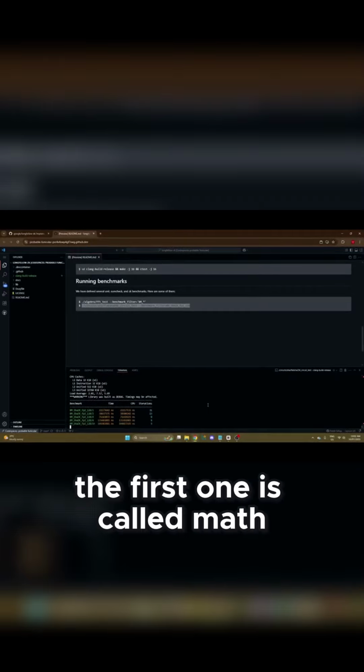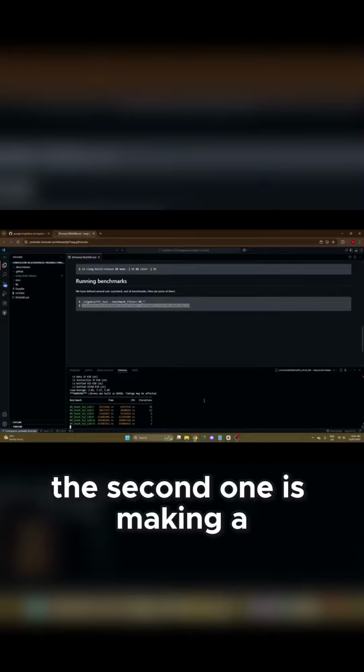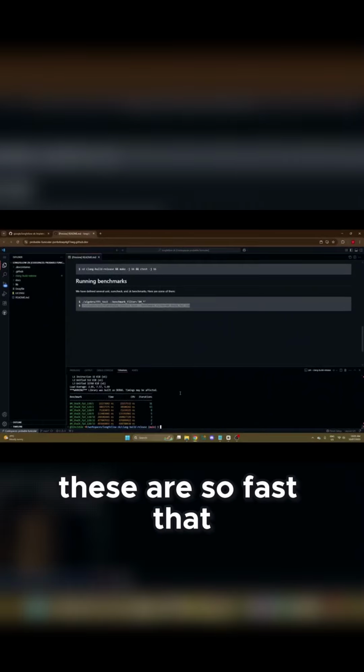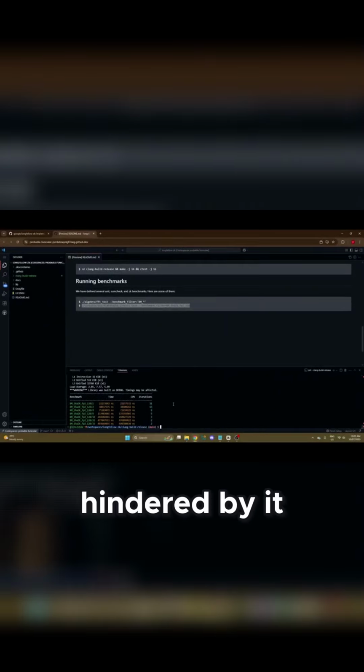So the first one is core math steps, like shuffling numbers. And the second one is making a simple proof check for something like verifying you hashed a password. Now, as we can see here, these are so fast that the user probably won't even know that the implementation's happening, or at least they won't be hindered by it, which is quite powerful.